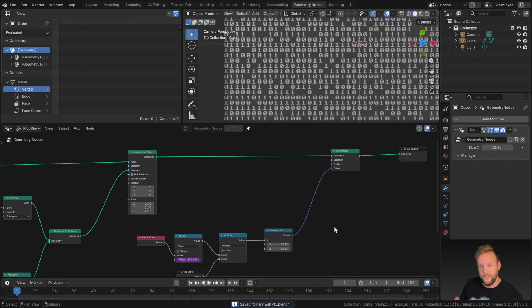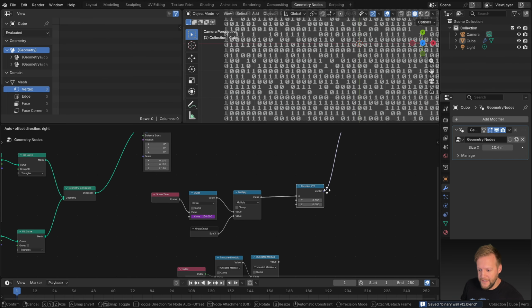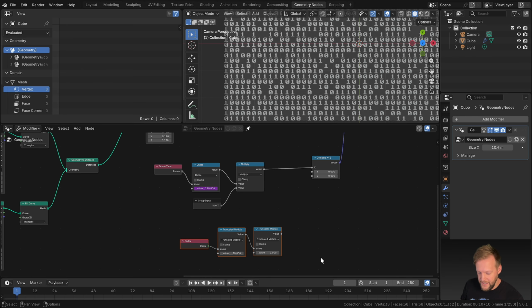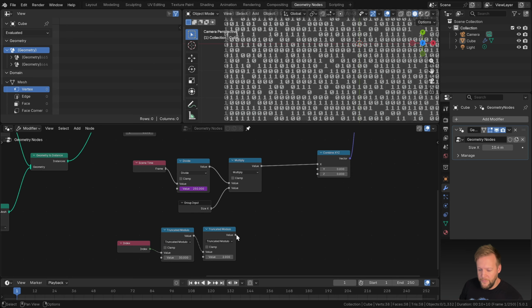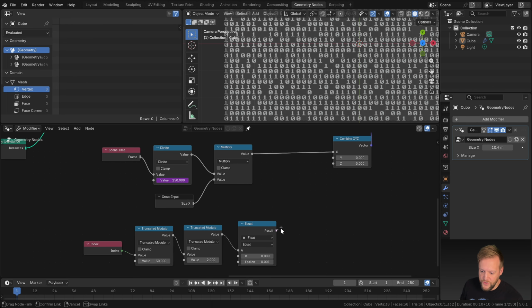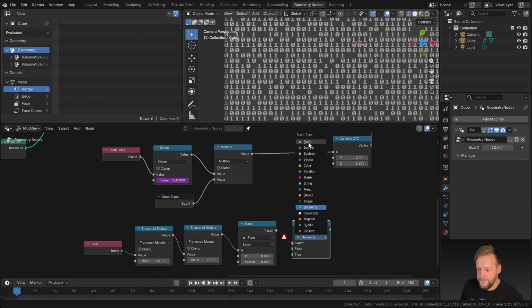Now we want to alternate the rows. So to do that, let's take this driver here that we've got, and we'll compare the value. Remember how the rows were 0 or 1 alternating? So with that, we can compare it, and if it's equal to 0, we'll drag that out to a switch node, and we'll change this from geometry to float, and false we can say 1, true can be -1, it doesn't matter, you can flip them if you want.